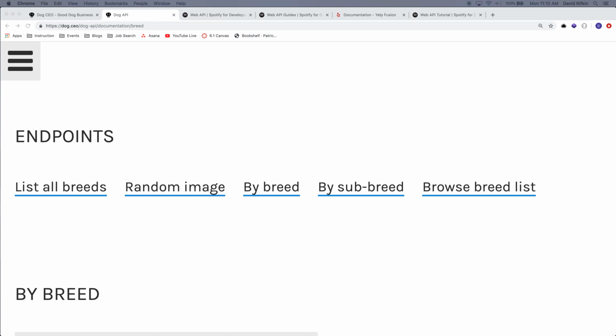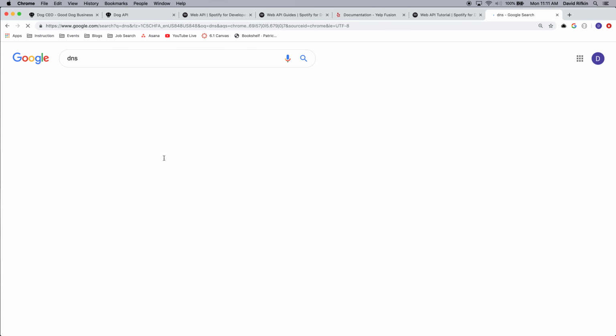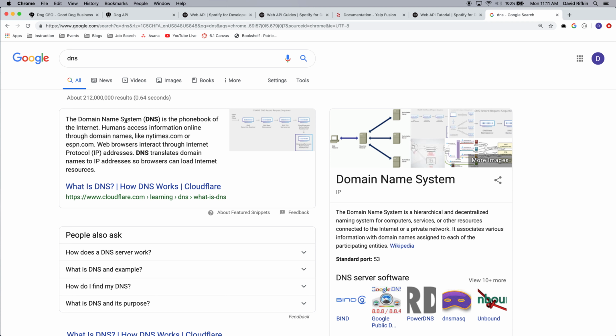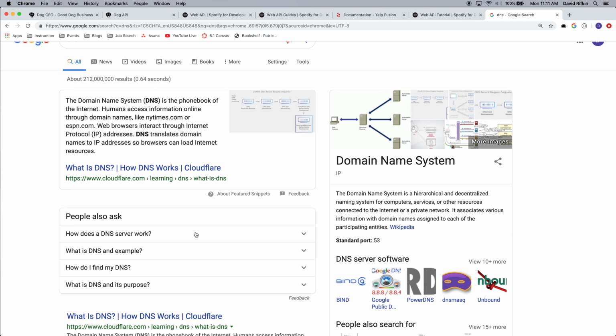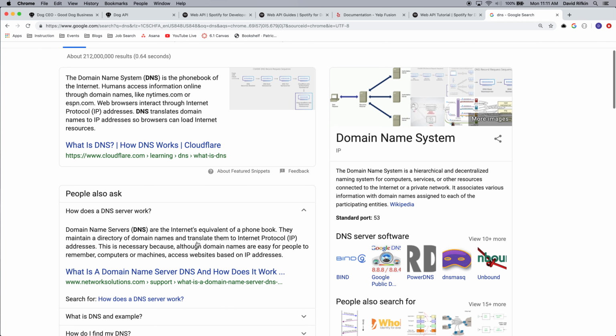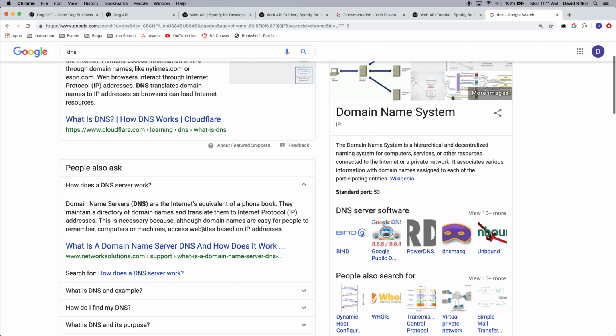System? How do we feel about system? How do we feel about server? I don't know, I'm going to look it up. System? DNS. Server? Domain name system? Domain name server? Domain name servers? Look at this conflicting information.